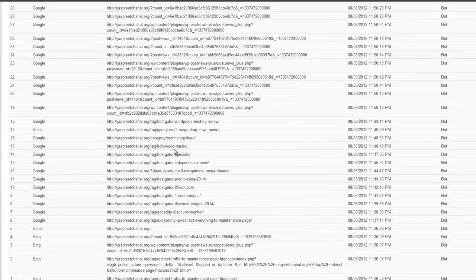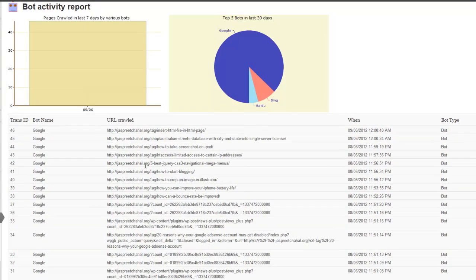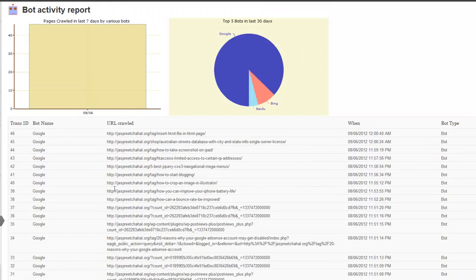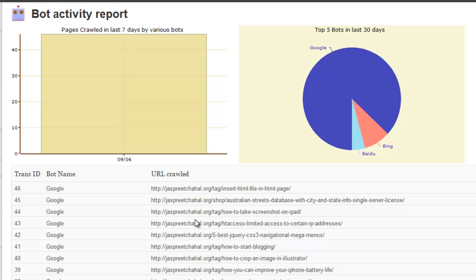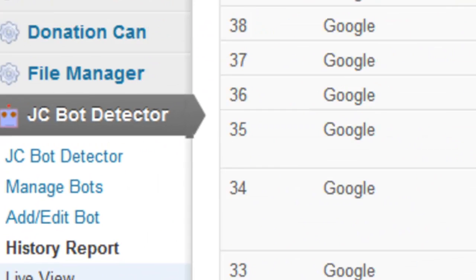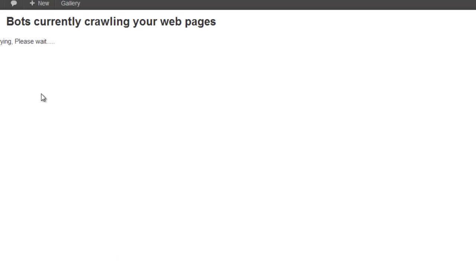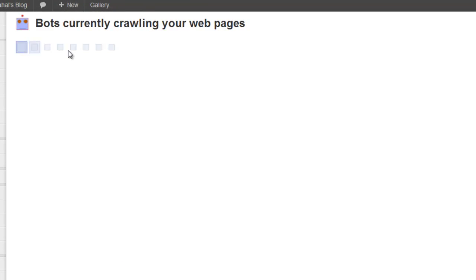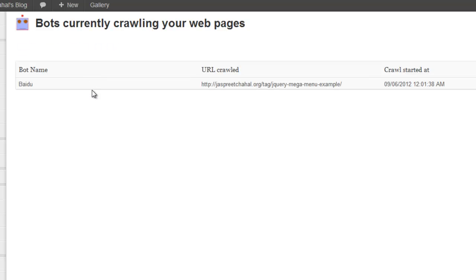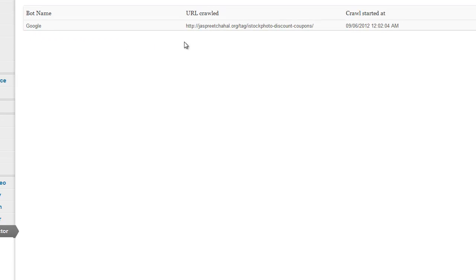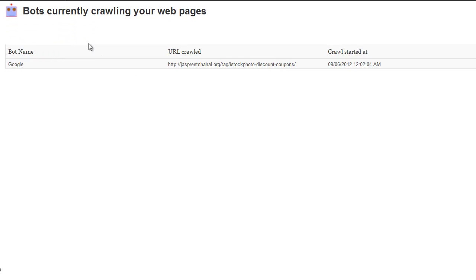And then I have this huge data in here where I can see which pages have been crawled. This is just a monitor, and then you can have a live view. This is really cool. What this does is it tells you if any bot is currently active on your website. So as you can see, Baidu is crawling, now Google is crawling one of my pages, and then it refreshes every 4 or 5 seconds and checks if any pages have been crawled. This is really cool.